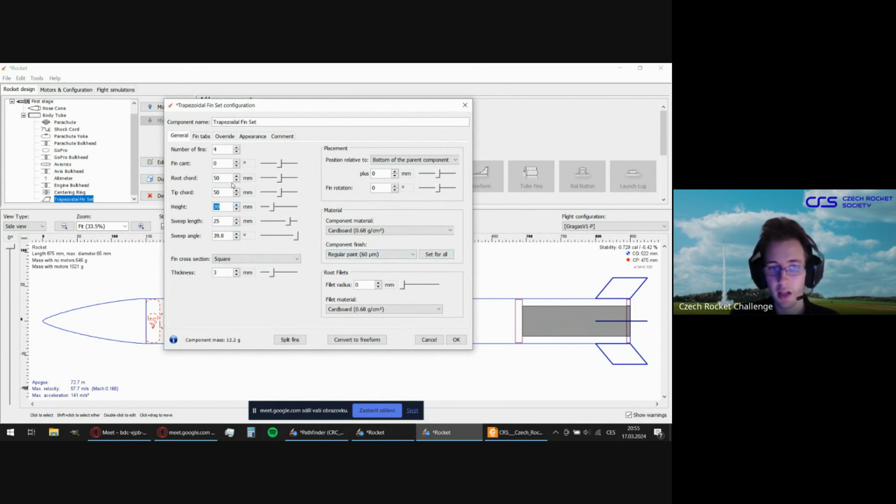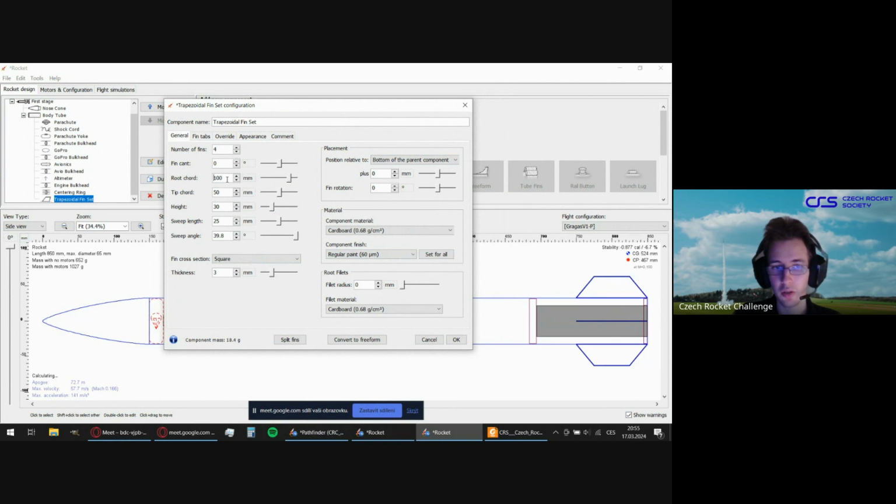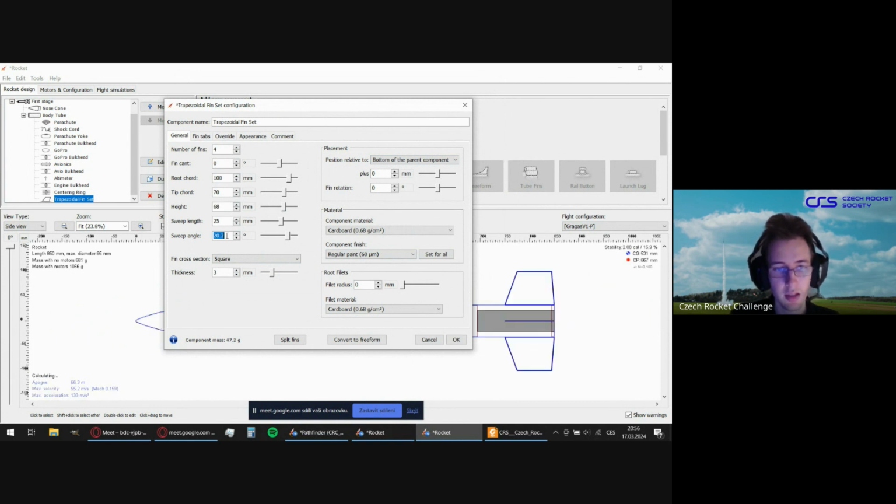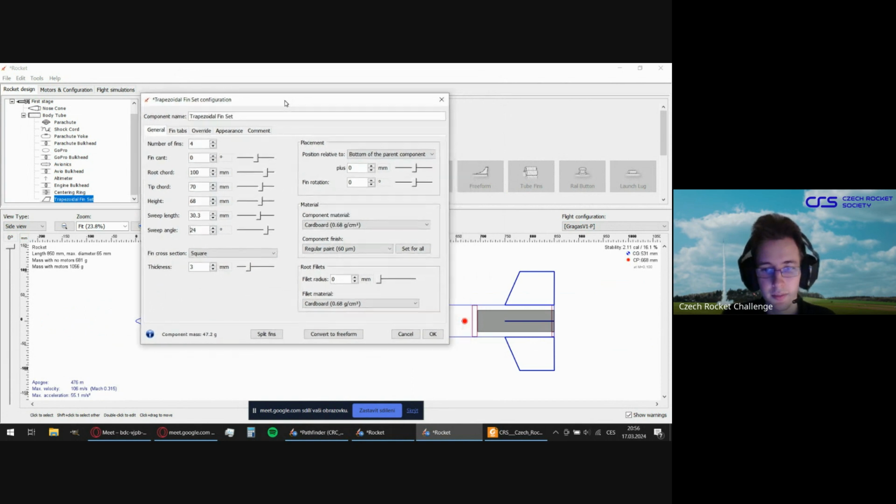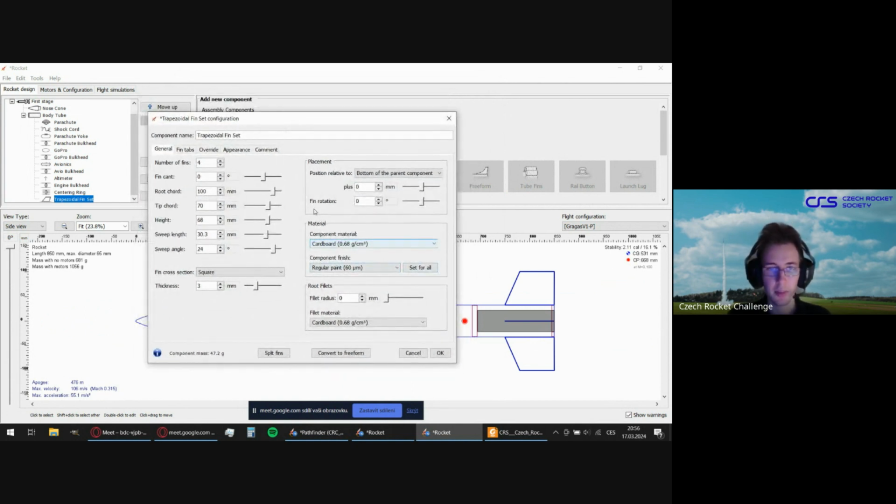At this point, you would start editing this, trying to find out what numbers you want. And usually when you do this, you look up here where the stability is specified. Because we don't want to be here way too long, I'll just use the numbers that I know we want, and I'll explain it afterwards. So I'll be using a root chord of 100 millimeters, tip chord of 70, height of 68 millimeters, and sweep angle of 24. Okay, just to finish the fins before we get to the stability.